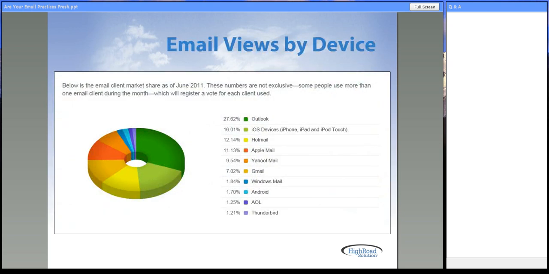So the first thing is you want to look at devices that are used to actually open and view emails. When you look at statistical information that's available in the email marketing space, you'll see that Outlook is still the most used device. However, when you look at what's next, it's not Gmail, it's not Hotmail, it's actually iOS devices. So right now, it's the second leading device. Actually, current studies show that 40% of all email gets opened on mobile devices.